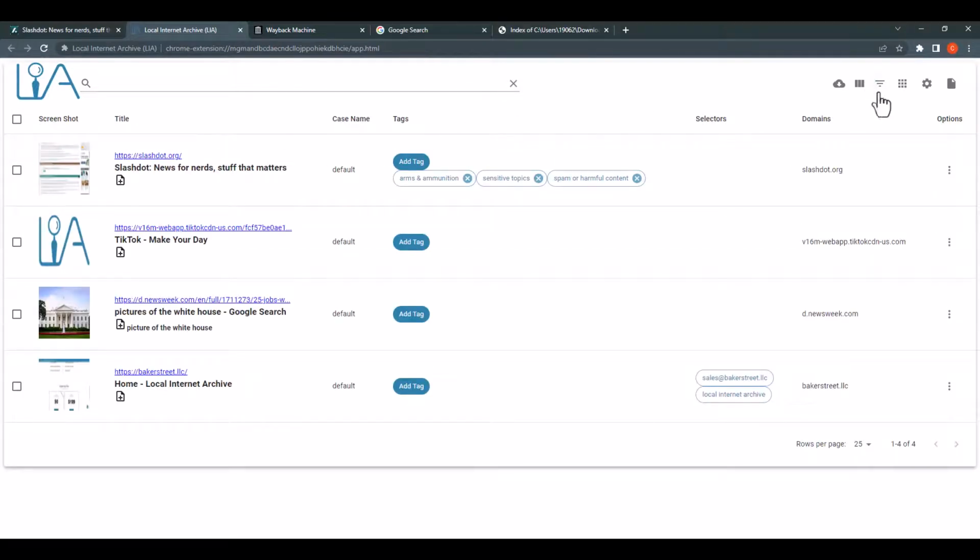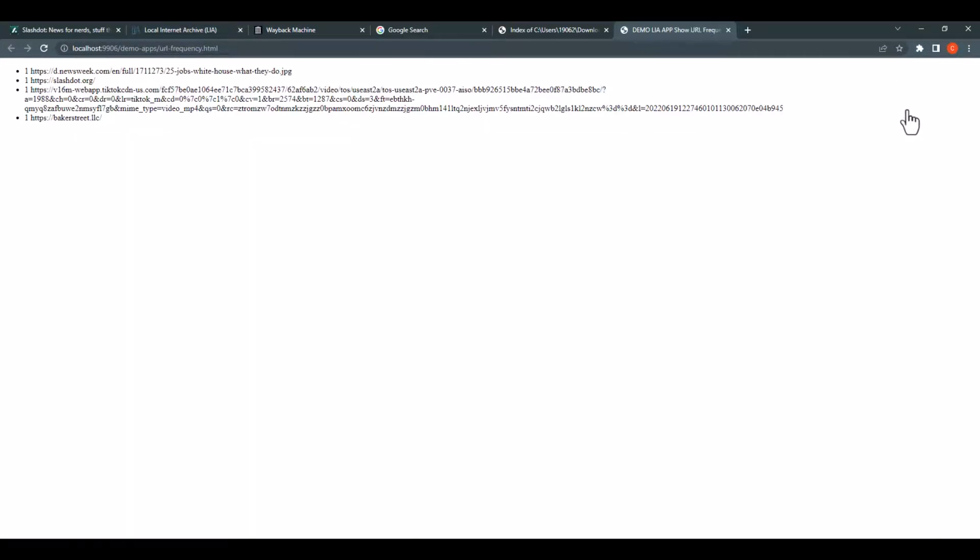LIA has the ability to interact with custom web applications that are built with HTML, CSS, and JavaScript. LIA exposes an internal API for app builders to make their own creations for doing analysis, reporting, or data visualizations. This example shows the aggregate of the URLs across all the stored content in LIA. More details can be found at LIA's support site.